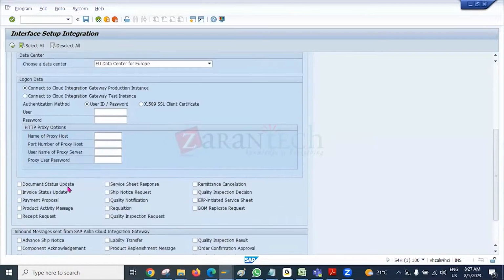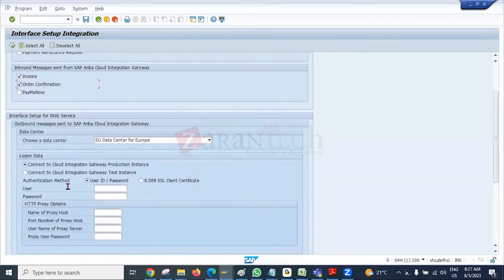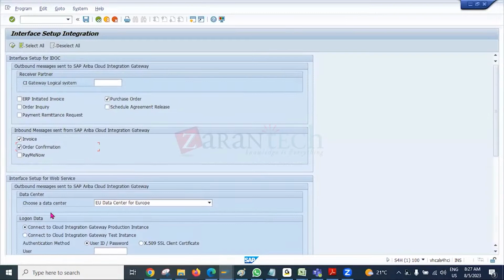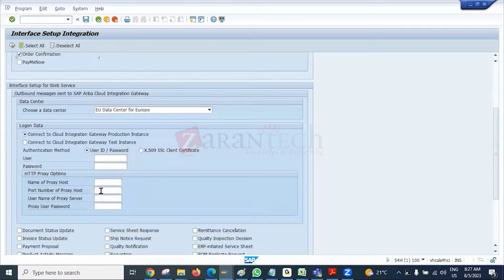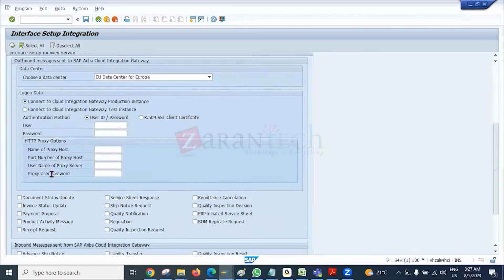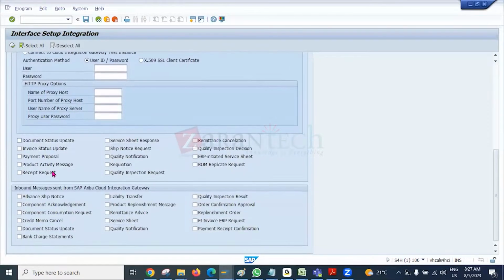Once you choose the documents, based on this we make all the required selections and click on execute. Once you click execute, the system will automatically build up the interface. For which document the IDOC is applicable, the IDOC will automatically get defined and set up. For which document web services is applicable, that is, the proxy is applicable, that proxy will automatically get set up here. So we don't have to perform any separate configuration for this interface setup.